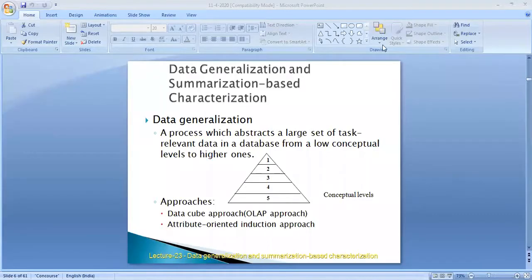Hello students, today I'm going to teach you about data generalization and summarization in data mining.